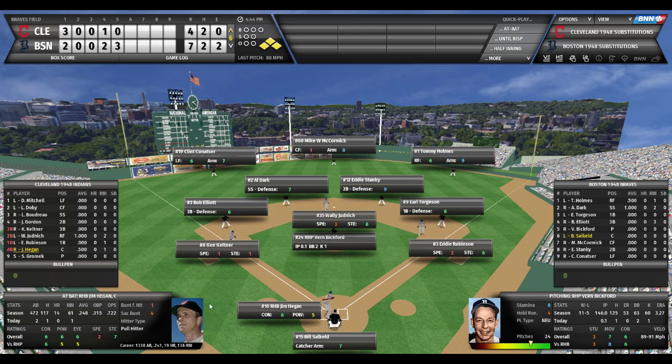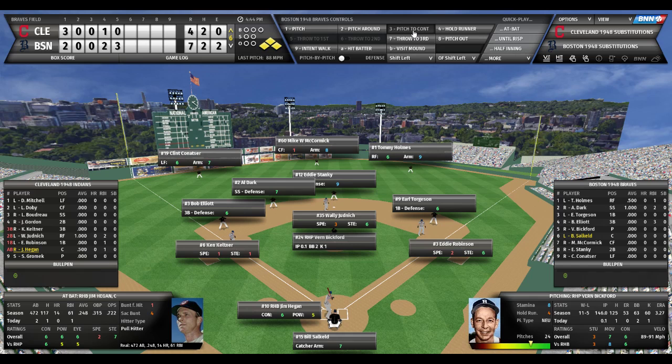Bases loaded, no outs for Jim Hegan, the catcher. Hegan is 1-for-2 with a RBI. The Braves up by 3, but that lead could quickly be erased. Right-handed pull hitter. Braves will shift left in their infield, and the outfield will shift left. And we're going to have to pitch to contact once again. Into the breach we will go.